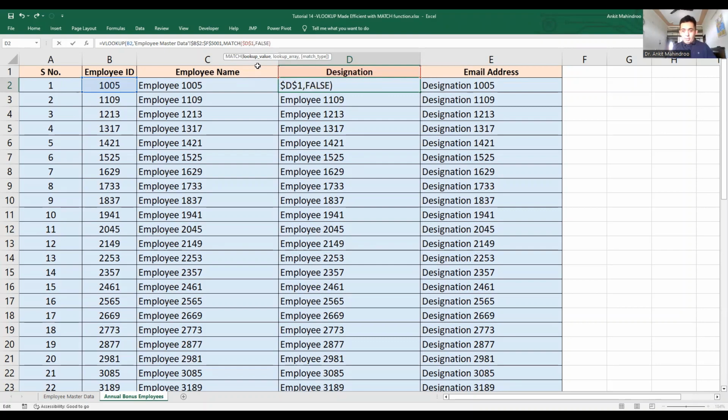I can even automate the entry of this lookup value in the match function. So instead of using an absolute reference, as in this case, I can use a mixed reference. So let me first complete this, and then I'll automate that as well. So match, this is match lookup value. Then you have the lookup arrays.